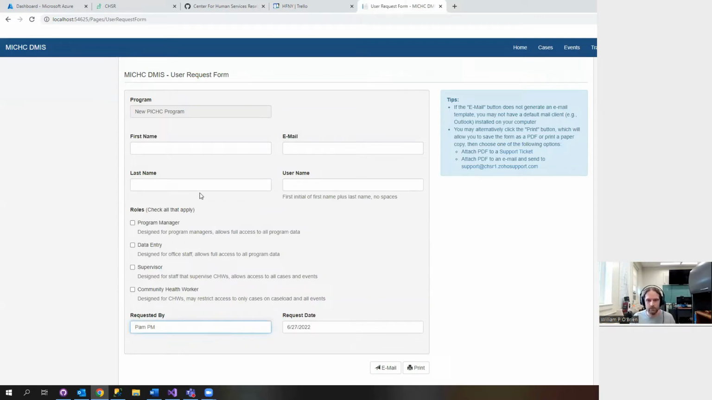The first responsibility is to submit requests for each one of the workers that you will need logging into the system. So first name, last name, email, and you can create a username. We tend to use the first initial plus the last name, but it can be really whatever you want as long as it's not a duplicate of something in the system.